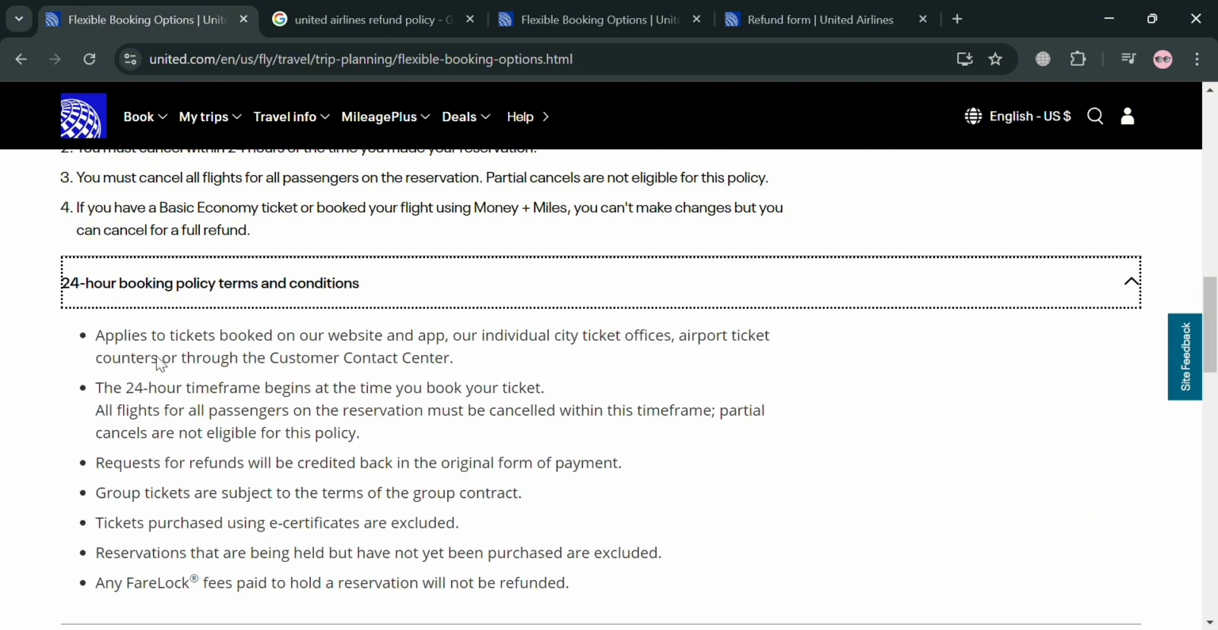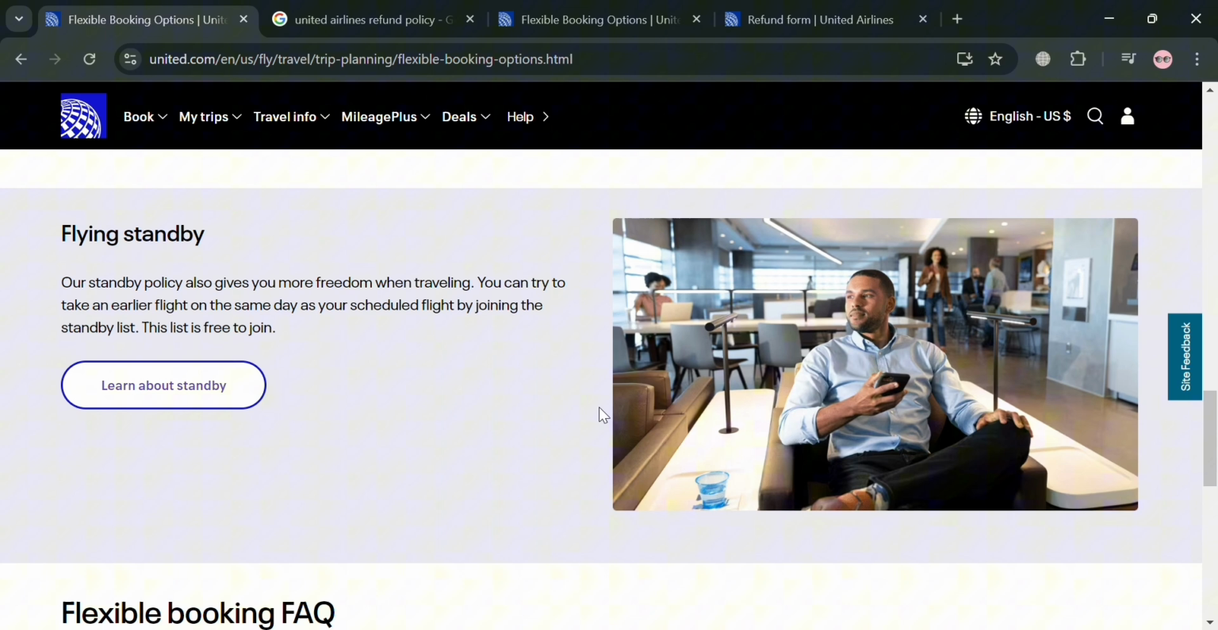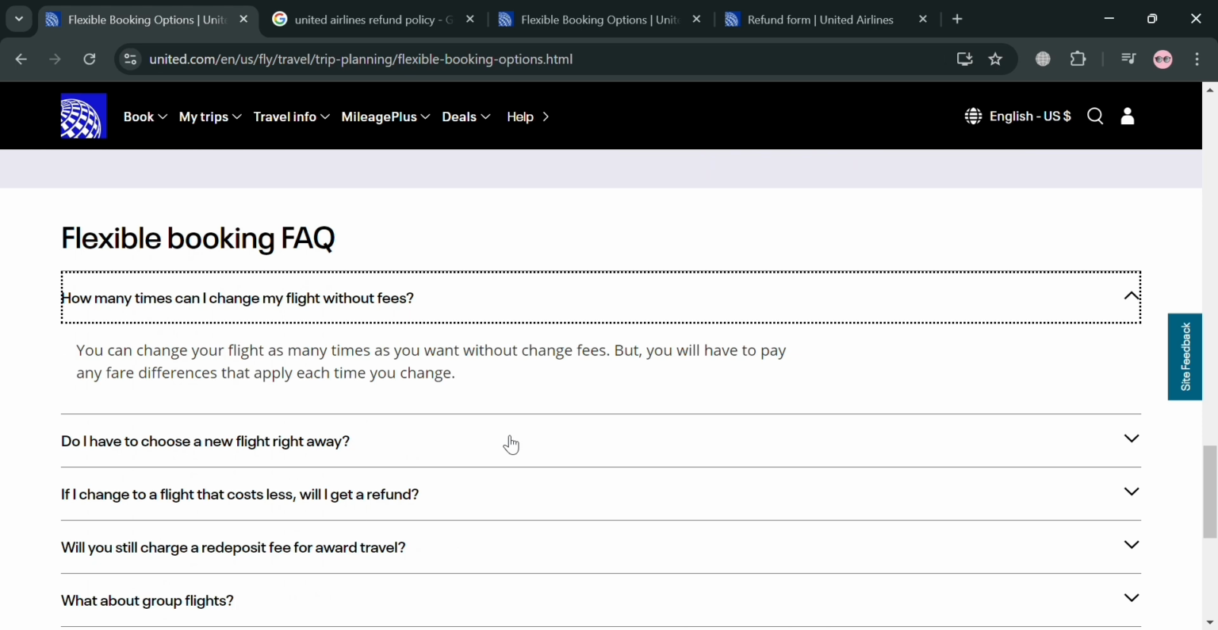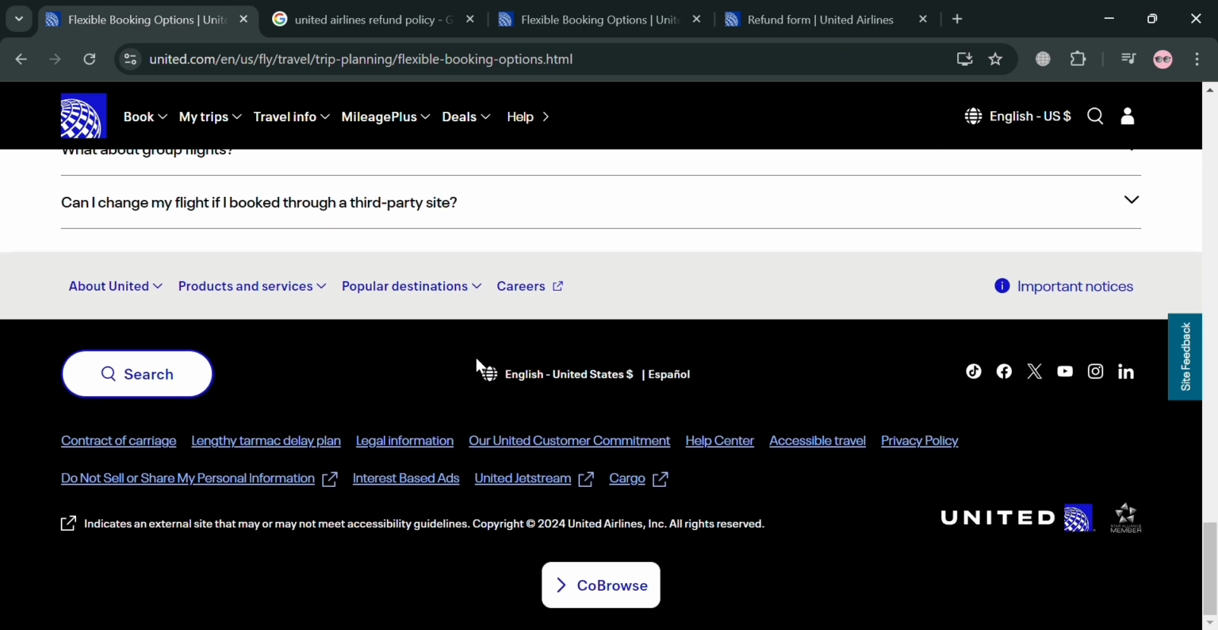And below here are some of the details that can help enlighten you about the 24-hour booking policy terms and conditions. And aside from that, if you also have other concerns or questions, you could also go to this frequently asked questions section, in which it will show you some of the questions about a flexible booking, and by clicking each question, it will show you the corresponding answer below here.